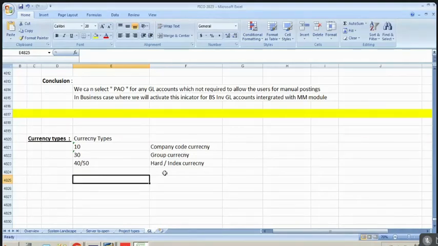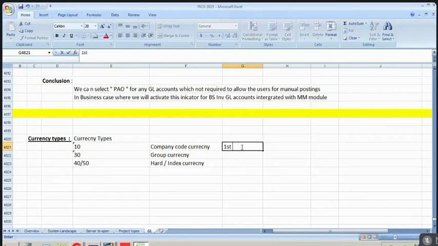So today in class we are going to discuss currency types. Already we have discussed currency types: company code currency, group currency, and hard currency or index currency. Also we need to understand that the company code currency is also called the first local currency, or first currency, or local currency.